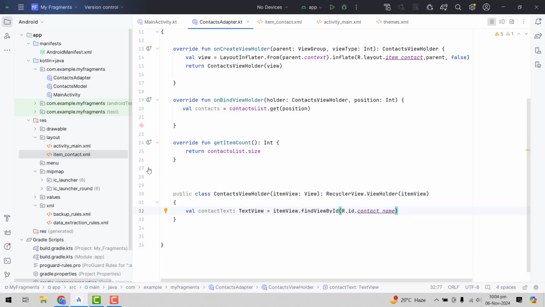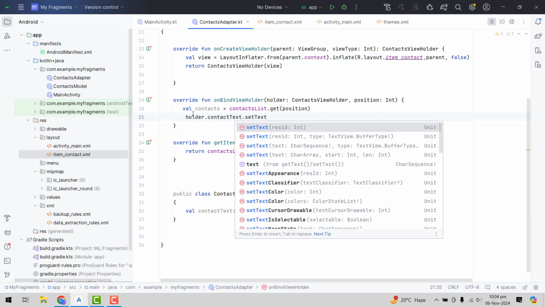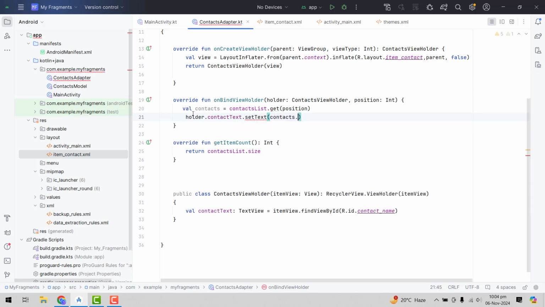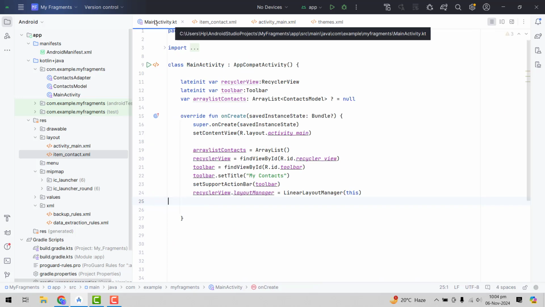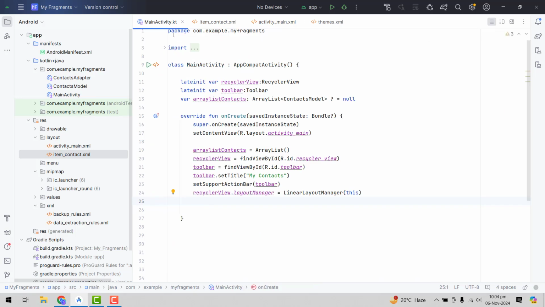Okay, so now here we can simply say holder.contactTextView.setText, and inside that we can pass on the contact.name. Alright, so now this adapter class is complete. So now we have to go back to our main activity file, and inside here first of all we have to initialize it.